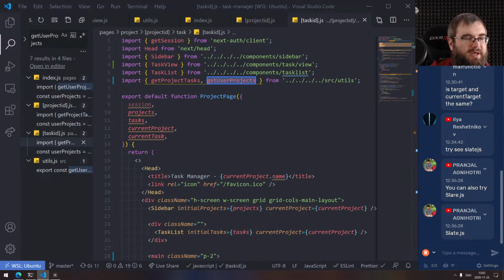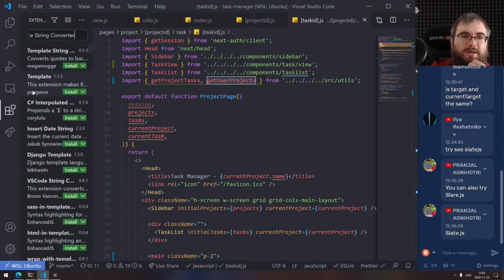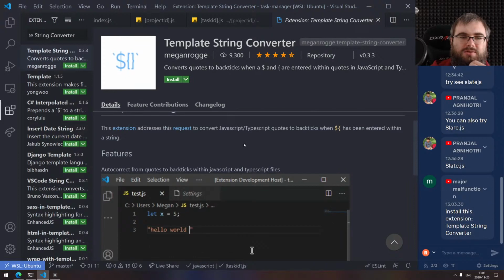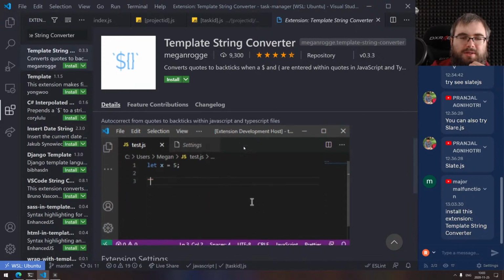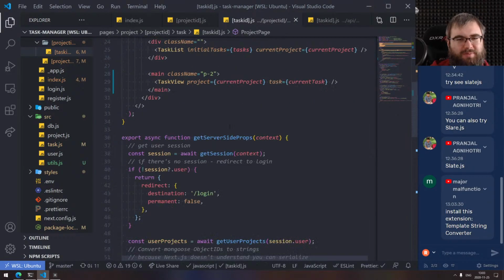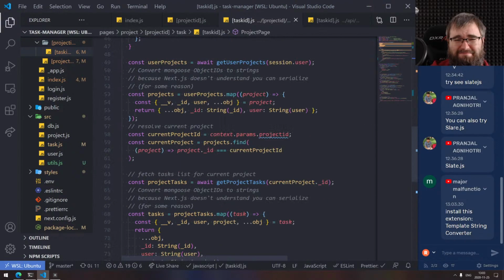Okay. Template string converter. What is that? Let me have a look. What is template string converter? Extension address request to convert tab backticks with. I don't really need that. I think Prettier pretty much does this as well, right? Oh, okay, so it automatically converts it, that's actually quite convenient. Okay, you know what, I'll consider that. Thank you for referencing it, but I'm not sure I want that.